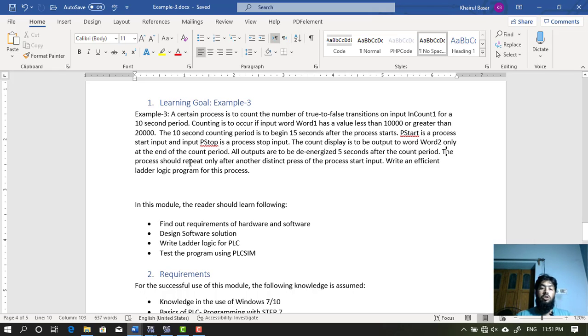The process should repeat only after another distinct press of the process start input. The same start input should be pressed again so that the process will restart the same way. Write an efficient ladder logic program for this process. So we need to write efficient ladder logic.